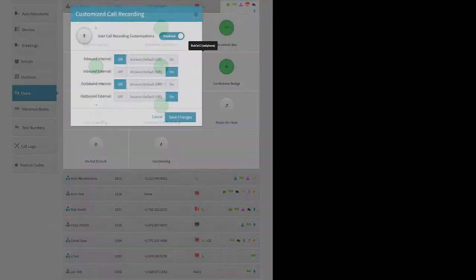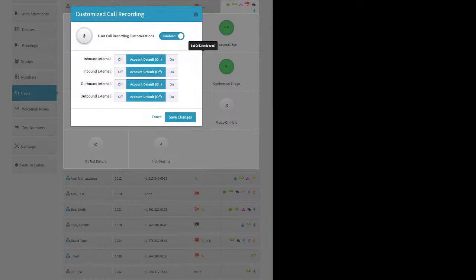All right, customize call recording. By default, when you enable it, it looks like this. You have to tell the system what kind of calls you are recording. Inbound internal coworker call, so Bob called Aaron. Inbound external, customer Mary called Aaron.